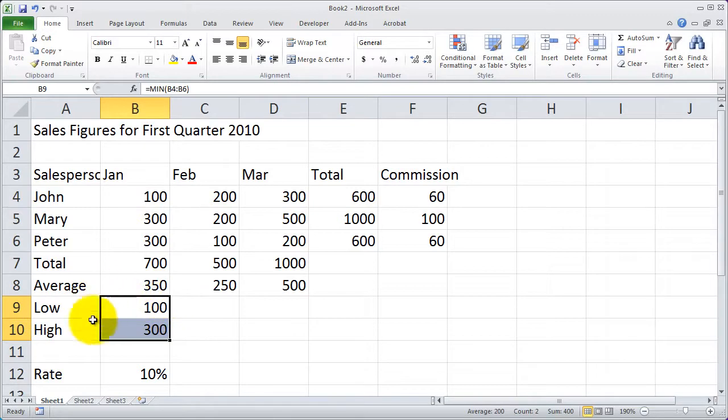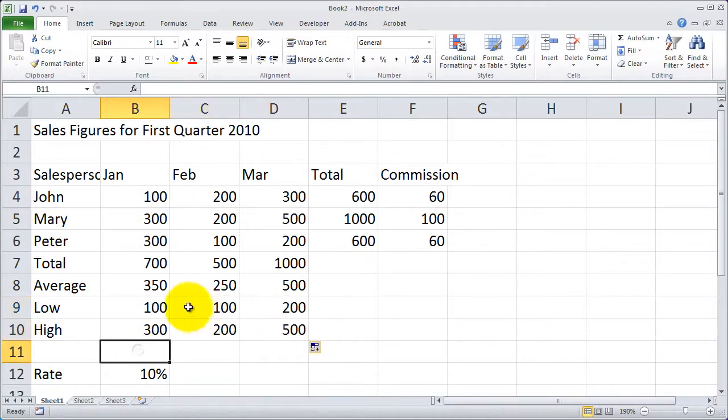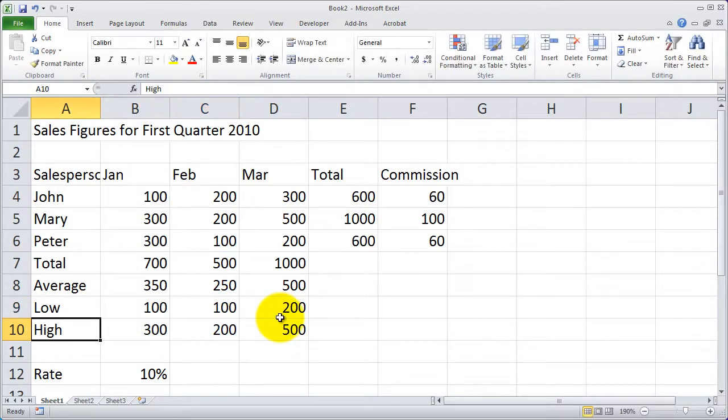You're going to see now the selection box surrounds both of them, and there's that autofill handle in the lower right hand corner of the selection. I can now point at it, press and hold and drag over, and both of those equations are copied over at the same time. And again, you'll see because I was using relative references, the references updated relative to their new location. So now I'm able to see both the low and the high values for each month.